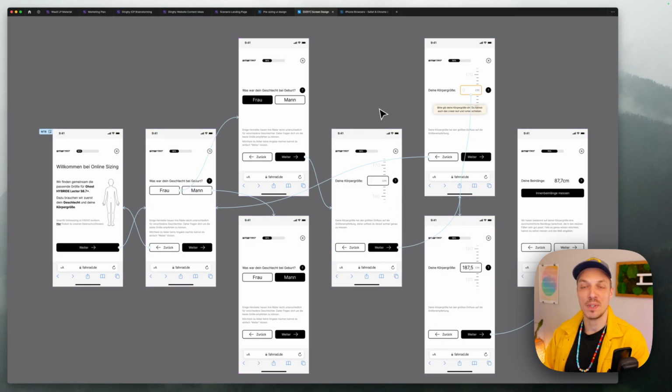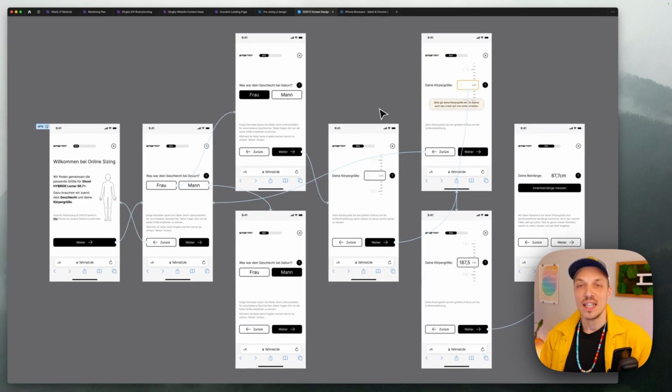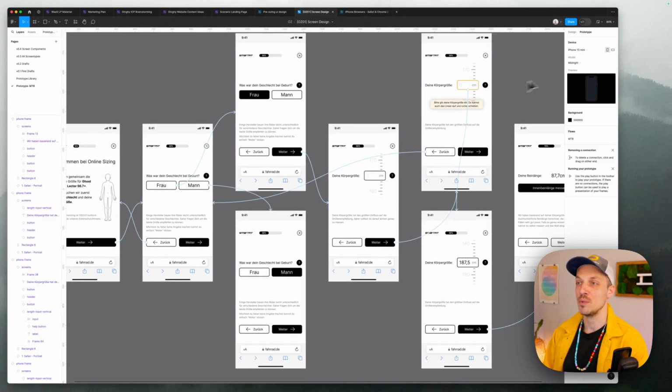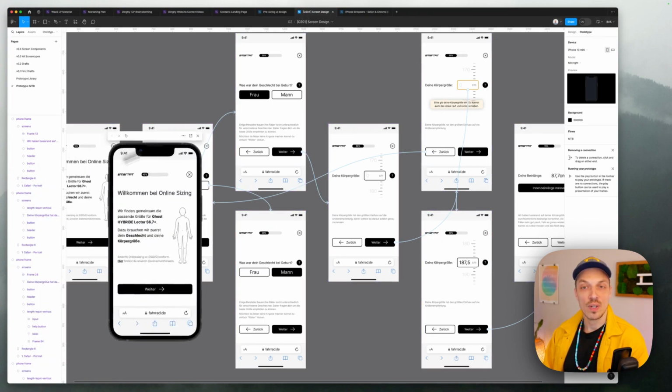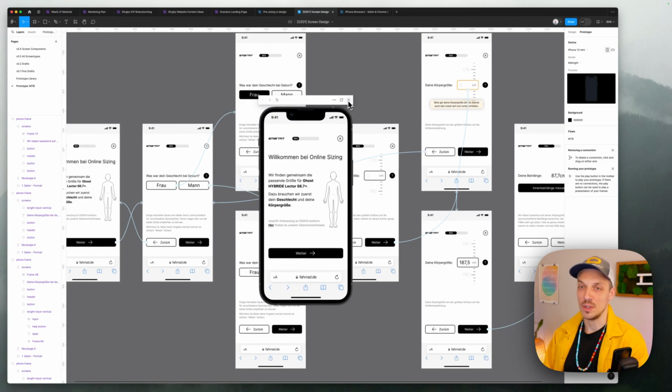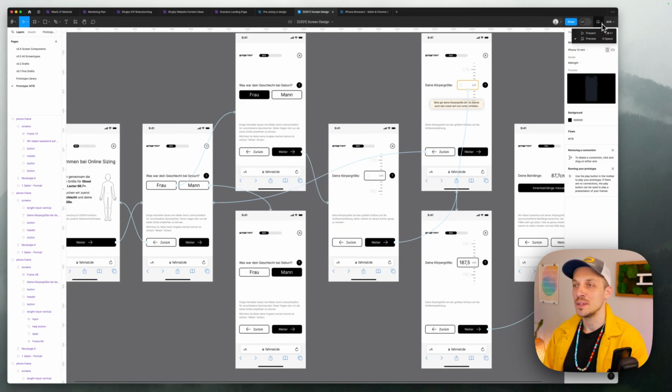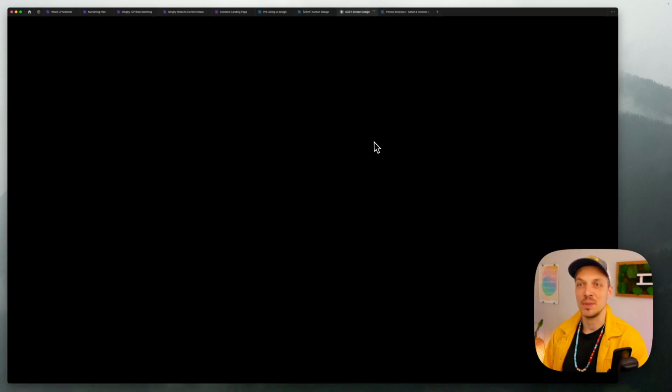So let's jump into Figma right here. This is the click dummy I'm putting together. Just so you understand what I'm doing here, let's open the preview real quick. Let's open the real preview. So I'm creating a click dummy just like this.